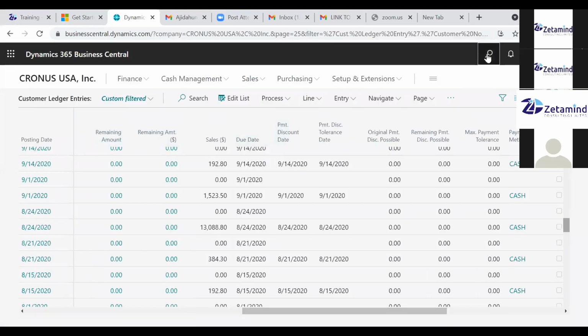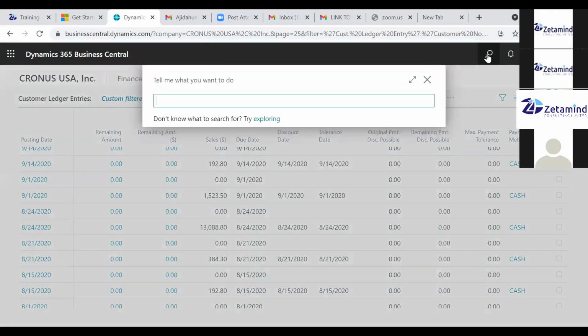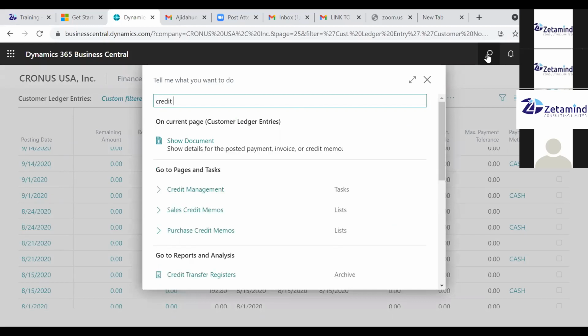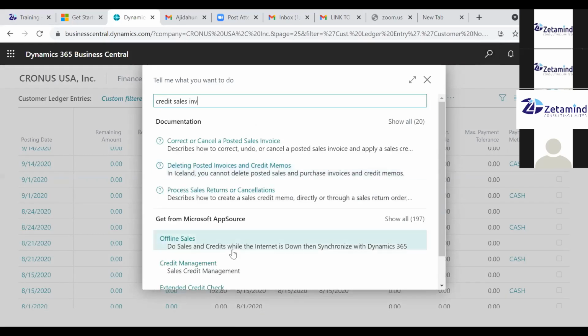Now we have a case of credit memo. How do we reverse our transactions, like in the case of credit memo? So we have credit memo, credit invoice, sales invoice. So credit sales invoice, or we call it credit memo.